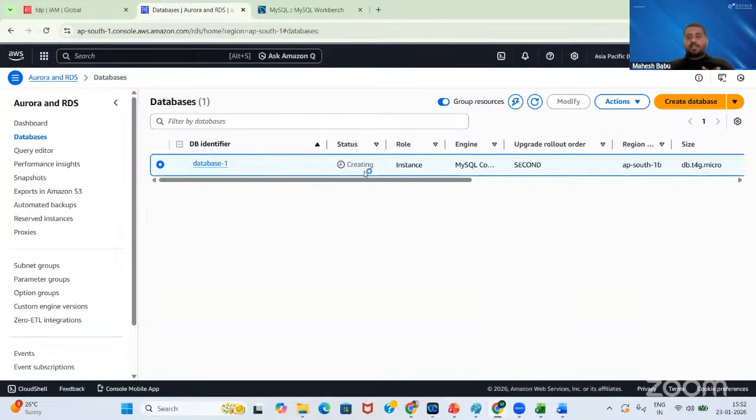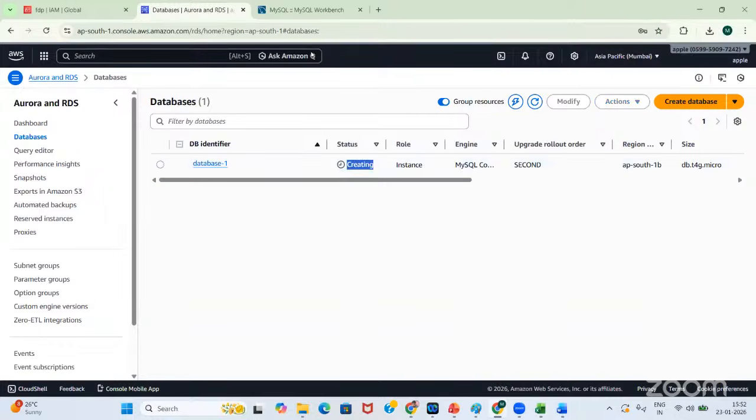For this particular server, one URL will be generated. Technically, we call it the endpoint. So we have to copy and paste this endpoint. Remember your username and password, so that we can log into the RDS directly without any problems. We'll wait for 2 to 3 minutes to create this server.